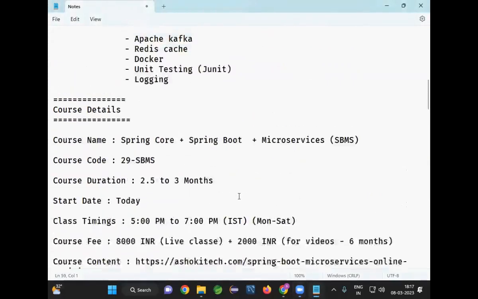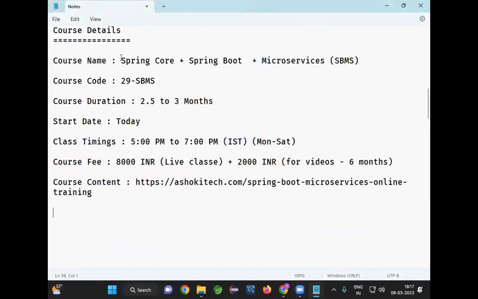Good. Course name: Spring Core plus Spring Boot plus Microservices. We will call it SBMS. Our course code is 29 SBMS. Duration is 2.5 to 3 months. Today is the first session, so from tomorrow, regular classes are going to happen.